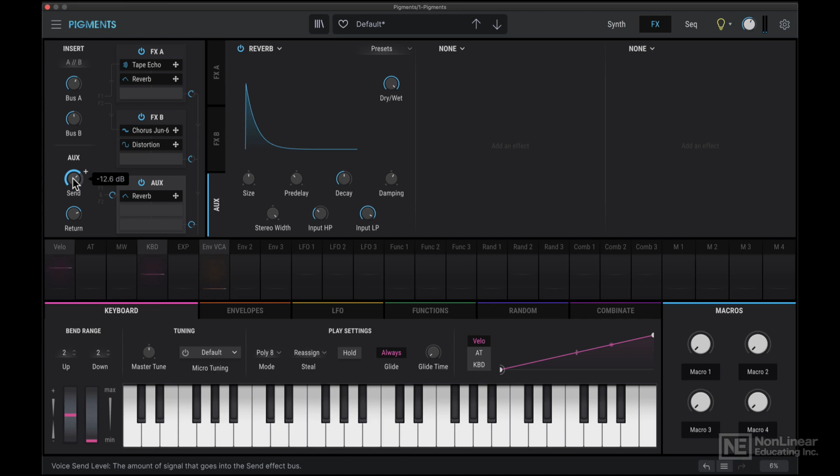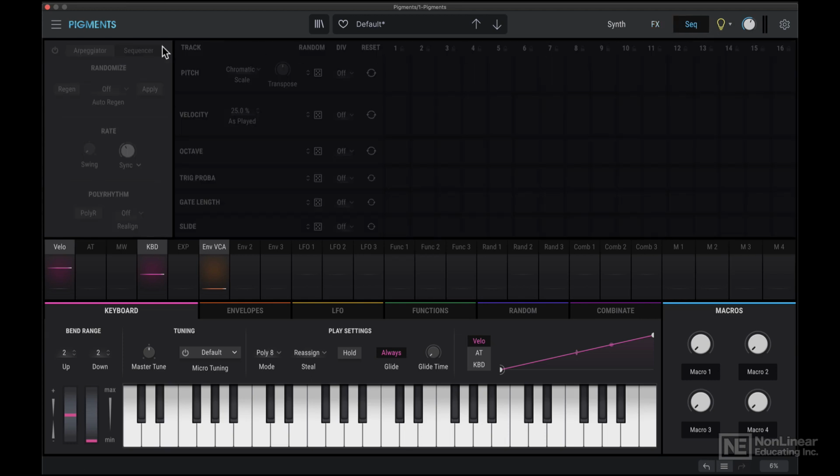Alright, so hopefully that makes sense. So this is the entire effects tab in Pigments. In the next tutorial, we'll check out the sequencer tab, but specifically the arpeggiator.